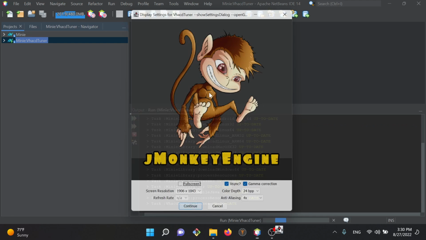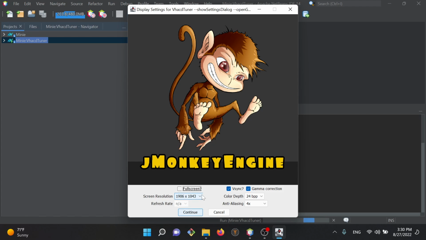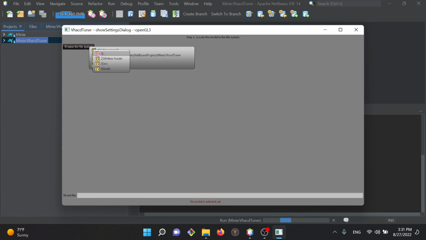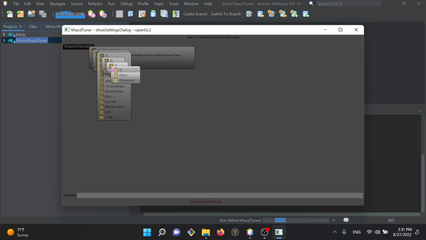So I'm going to run the application. It consists of 4 screens. It's written in JMonkey engine. The first screen, so the first step, is to locate the model that we're going to decompose. I have a particular model in mind, so I'll just quickly navigate through the file system to that model.